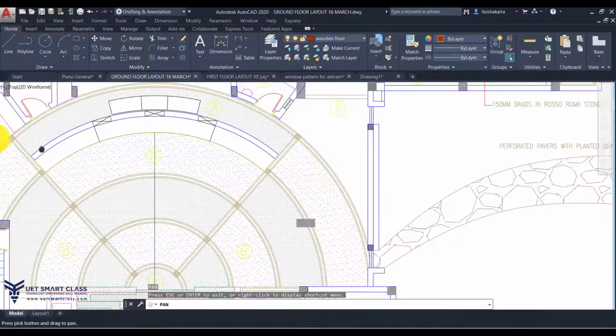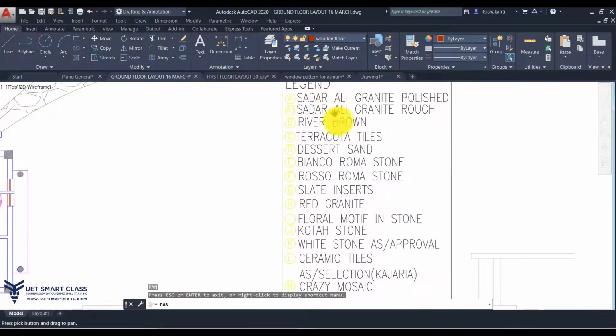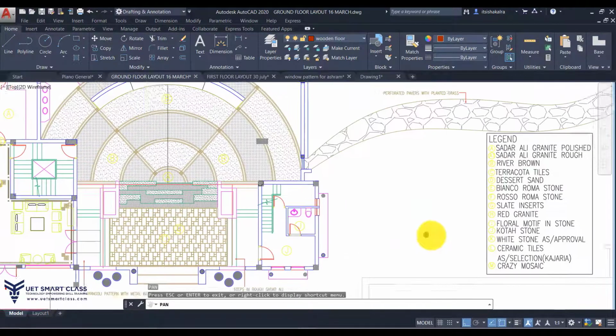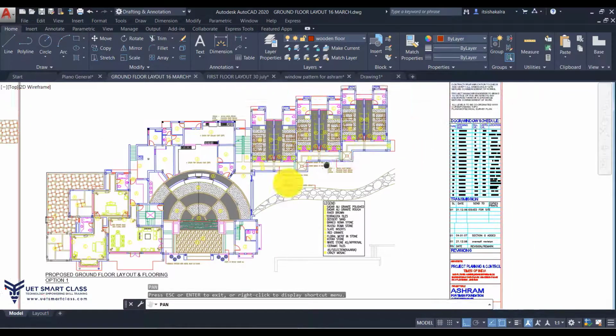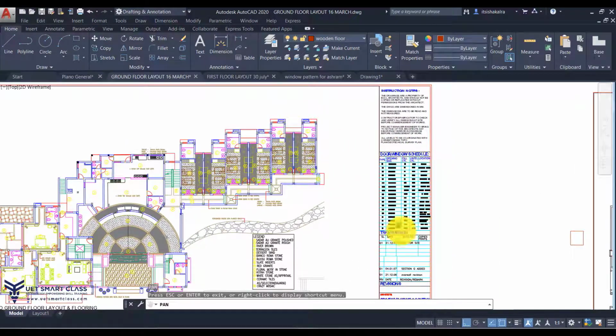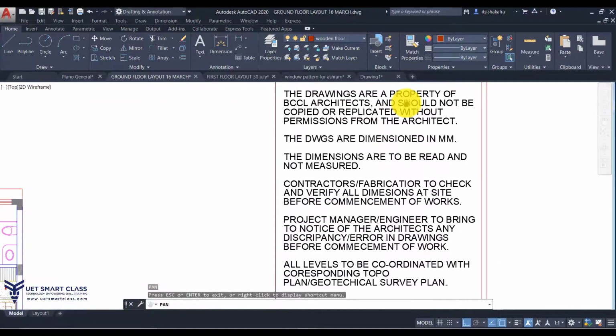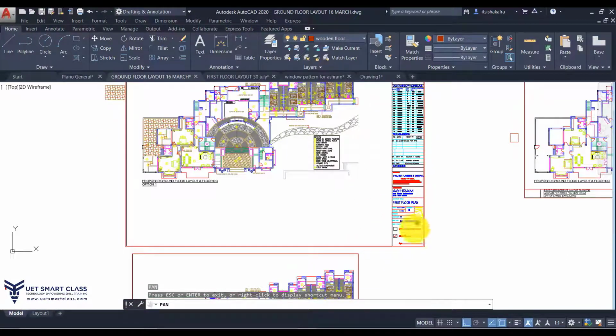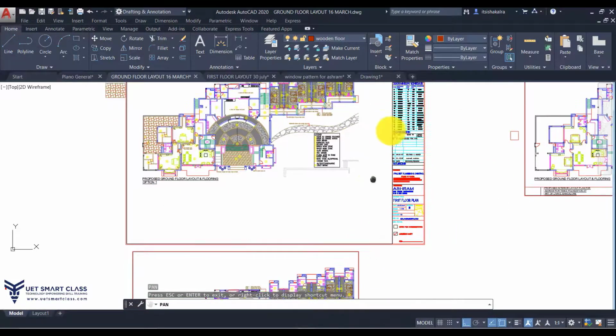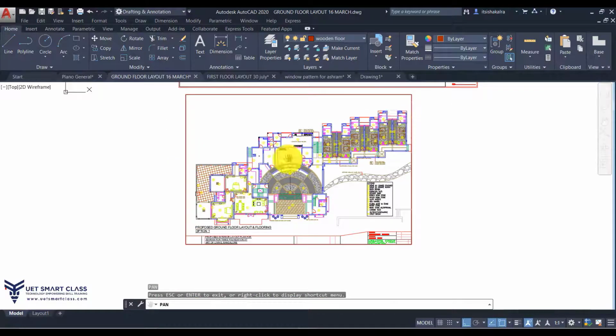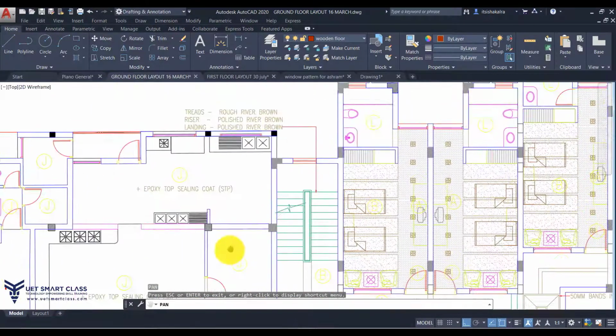So see, there is a legend here with different types of floorings which have been used: Sidarali granite, terracotta tiles, desert sand, Bianco Roma stone. So different stones, different granites, each and everything has been defined. There is a legend here. There are some instruction notes which you can mention. A complete presentation of your drawing. Okay. So all of the working can be done.